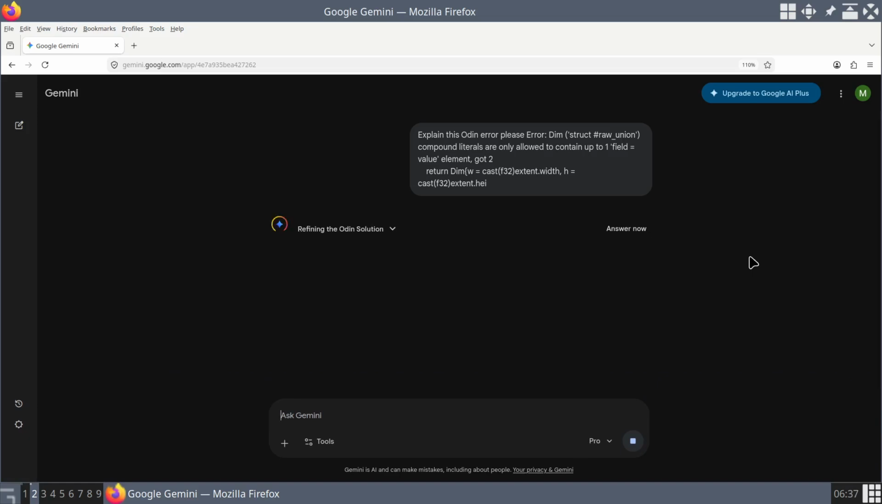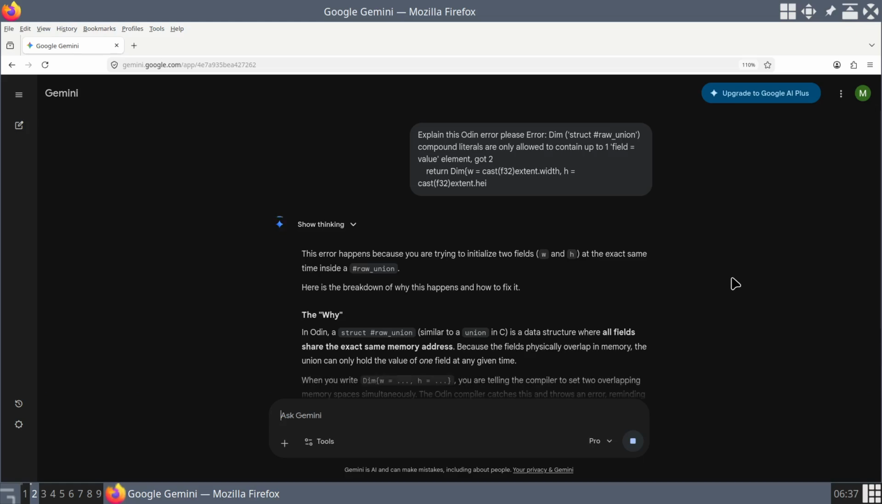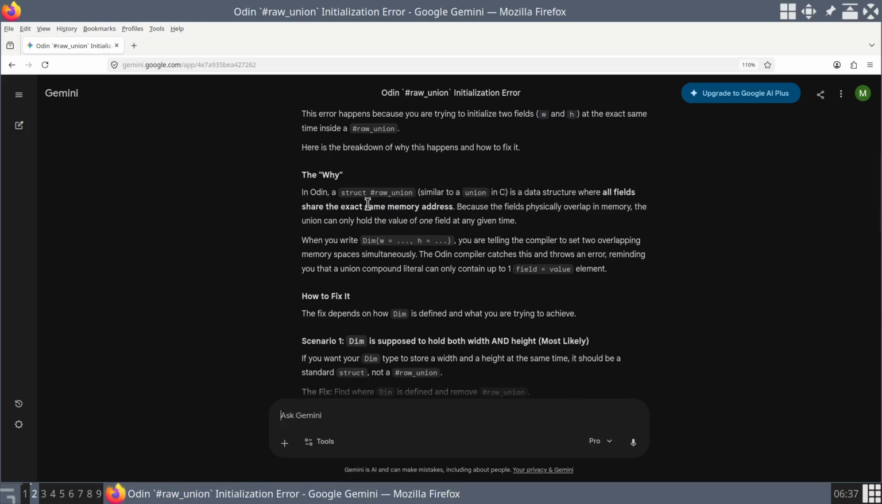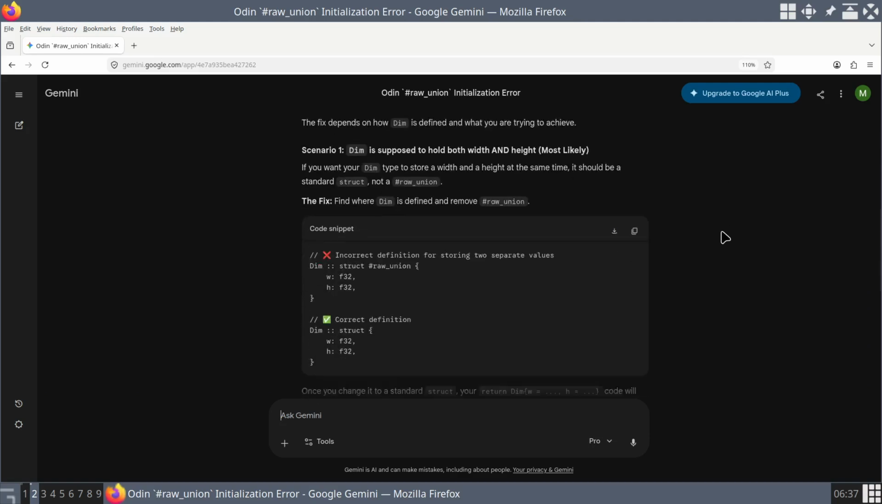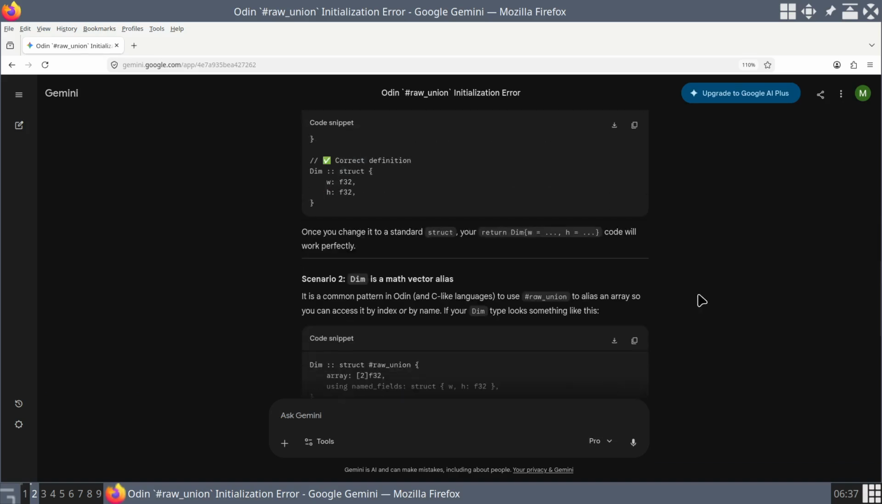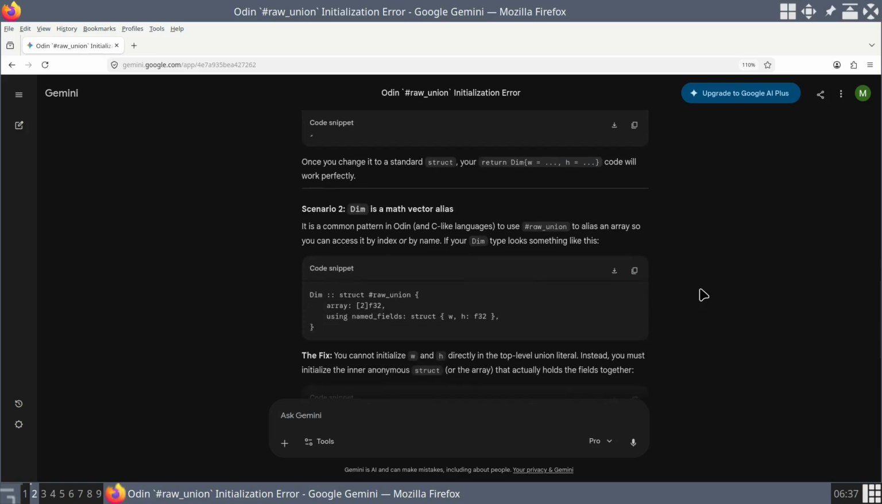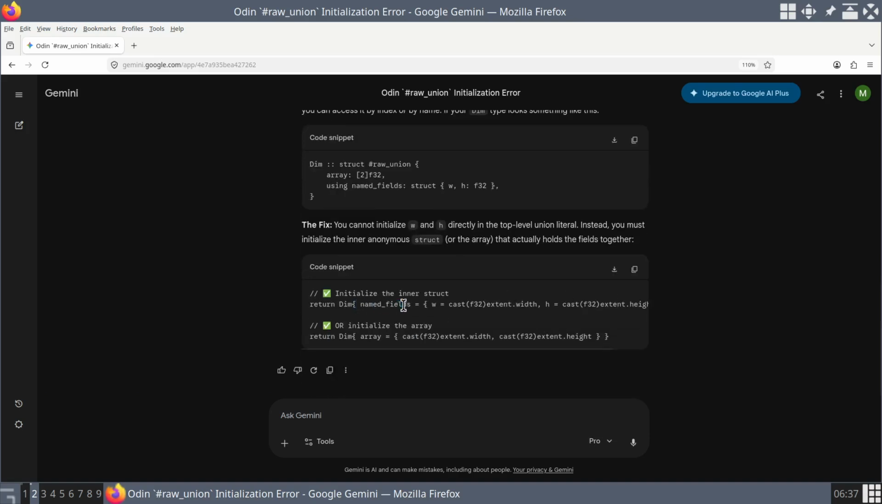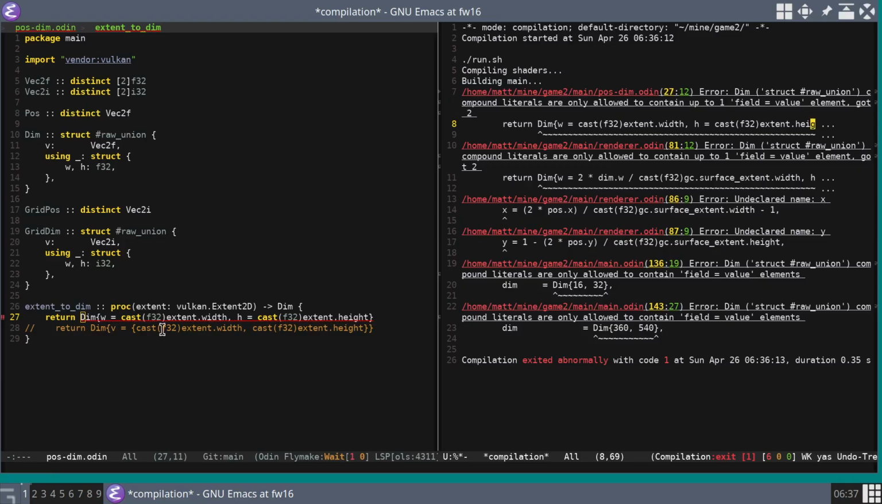I'm not saying we trust what it says for certain, but I think it helps point you in the right direction. All fields share the exact same memory address. Dim is a math vector alias. And then you have to do named fields like that, which doesn't really help, does it? Okay, cool. Yeah, that makes a lot of sense.